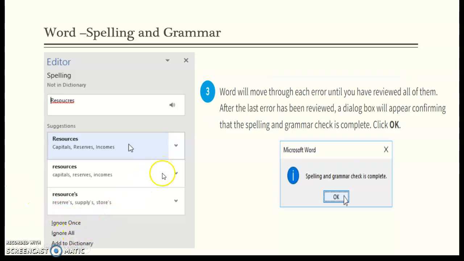Or if it's a word that Word does not recognize, but you want it to understand from now on that it's spelled correctly, you could add it to Word's dictionary. And then when you're finished, you can click OK. Sometimes you may have Delete Once, if a word is typed twice. So if you had the word "was" twice, it would come up and you could delete one of them.